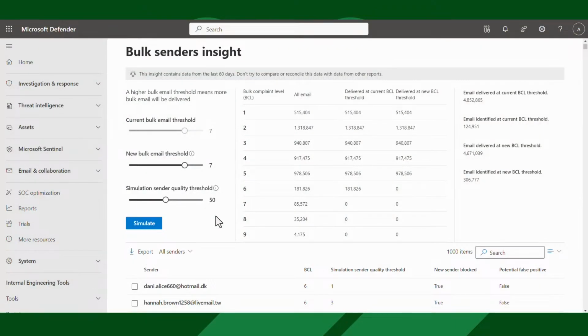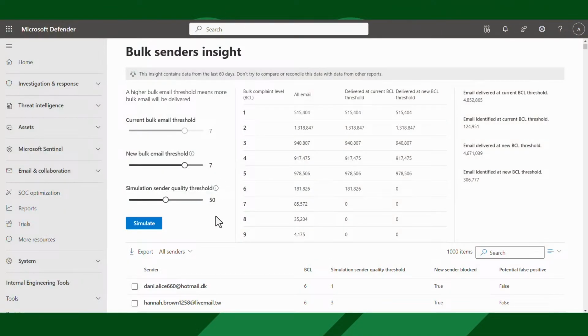So if you look at the screen now, the current bulk threshold as well as the new bulk threshold are set at 7, and the simulation sender quality threshold is set at 50. Before I move ahead, I have explained bulk email threshold previously, but let me also explain the simulation sender quality here. Simulation sender quality is nothing but the reputation of that particular sender in your tenant. What I mean by that is, say you have received 100 emails from this particular sender. Out of these 100 emails, what percentage of emails are wanted by your users in your tenant, or even the admin?